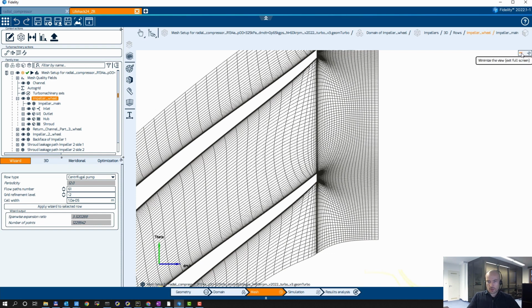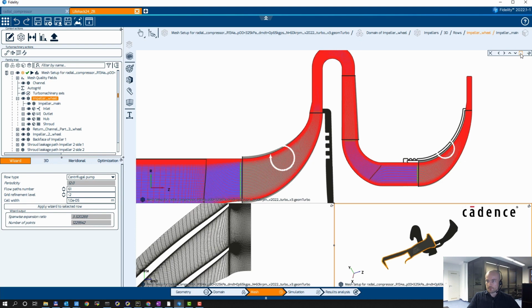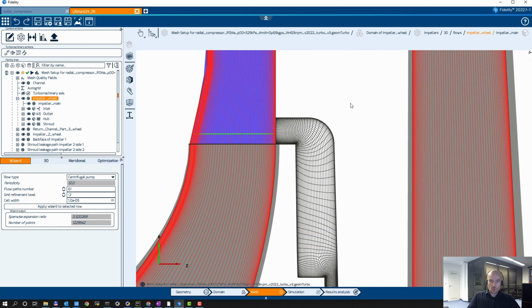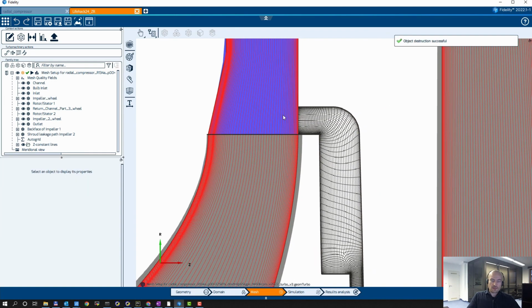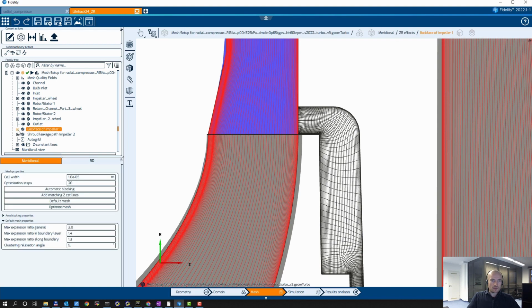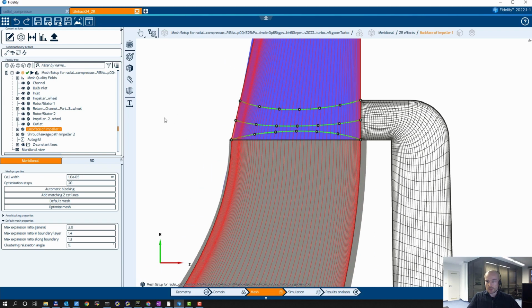So that's the first step. The second step will be that I will remove this line right here, and instead I will let Fidelity automatically create matching Z constant lines based on the grid point distribution in my ZR effect. So let me just demonstrate this. I select my meridional effect after the blocking and everything is finished, and I will click on Add Matching Z Constant Lines. And now I get 3 new lines.